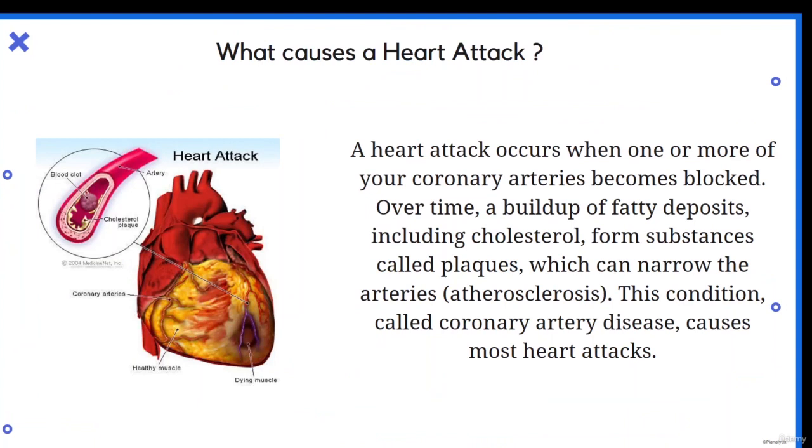Let us understand a bit about a real world topic, that is the heart attack. We all are familiar with how lethal a heart attack can be for one's health. But what causes it? As written, a heart attack occurs when one or more of your coronary arteries becomes blocked. Over time, a buildup of fatty deposits, including cholesterol, forms substances called plaques, which can narrow the arteries. This condition, called coronary artery disease, causes most heart attacks.